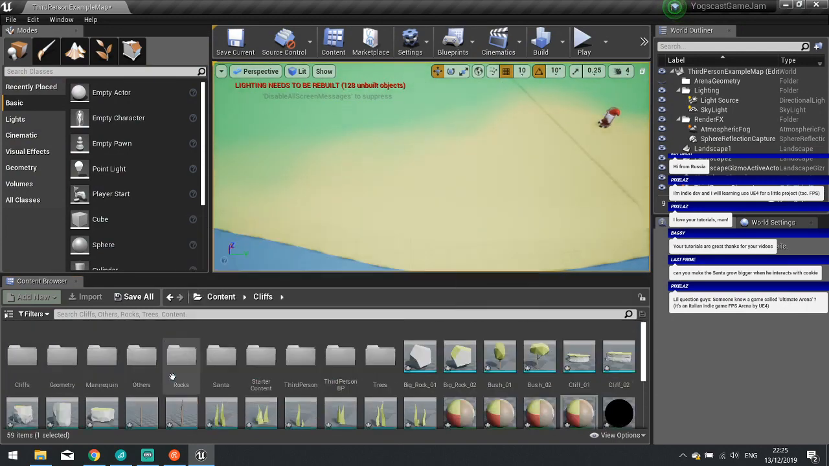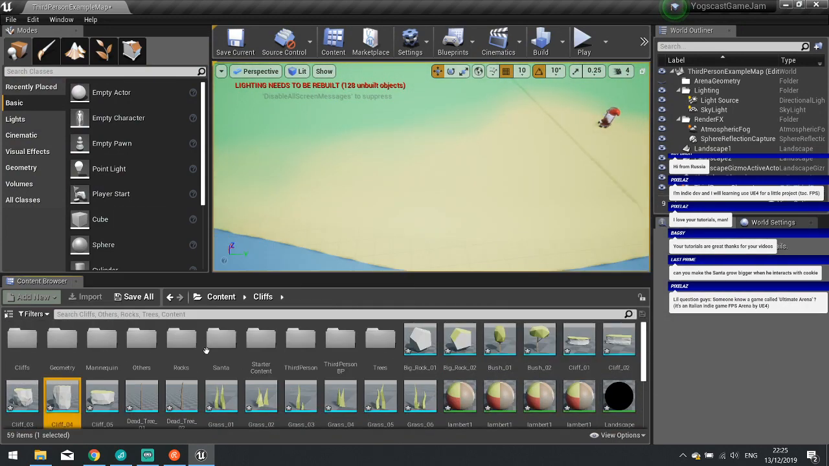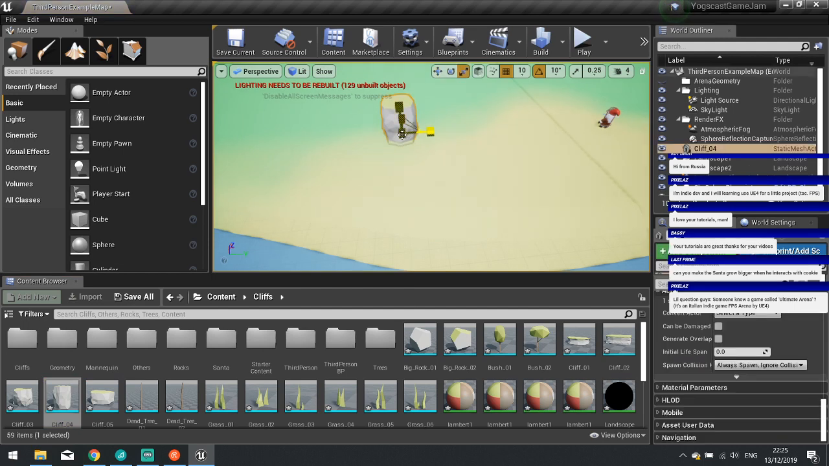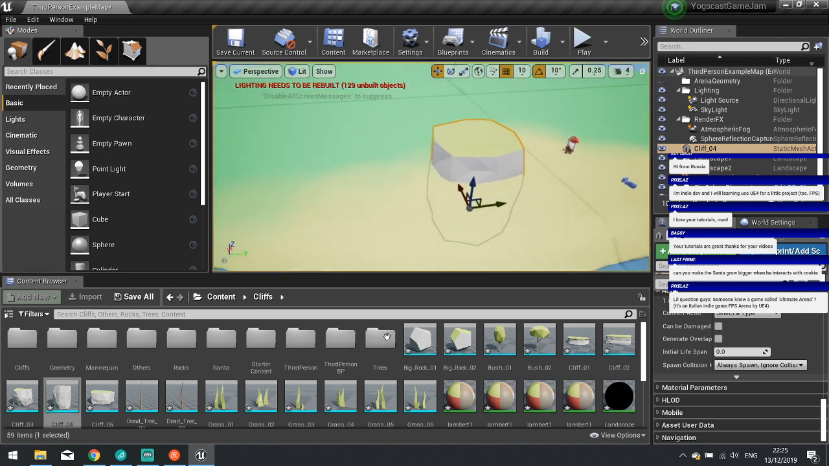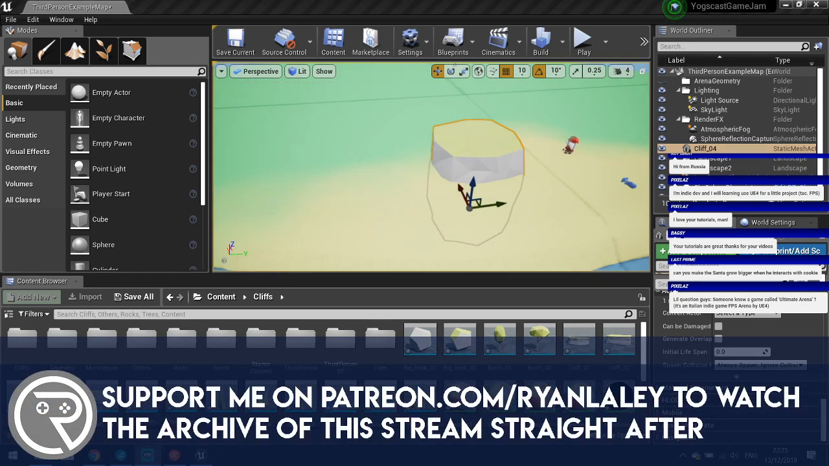There we go, we've got some assets now, so we can use this to build. Start building our world. But I'll be right back. I'll put the be right back sign on. Literally a moment or two.